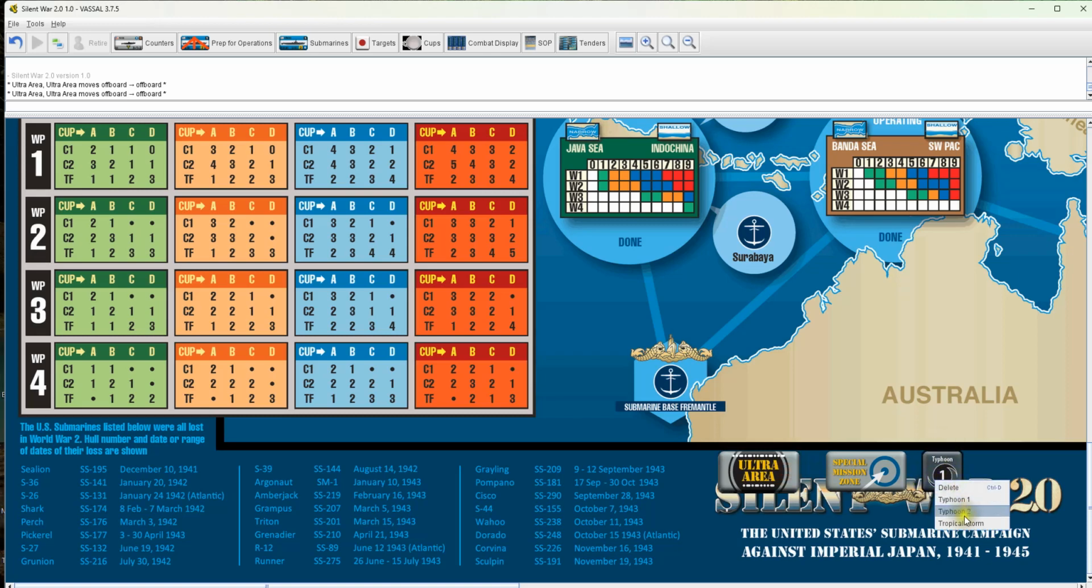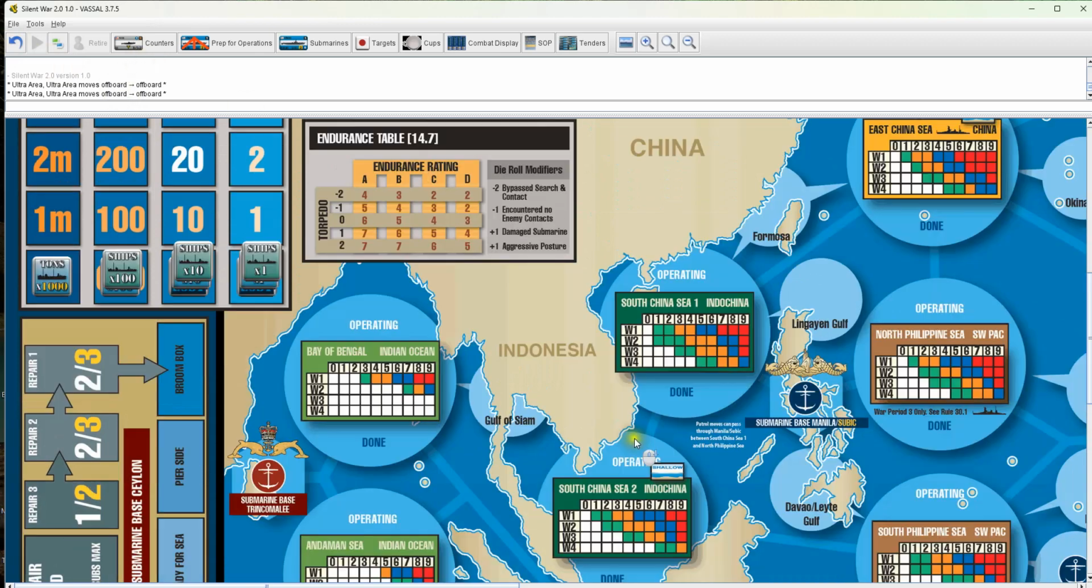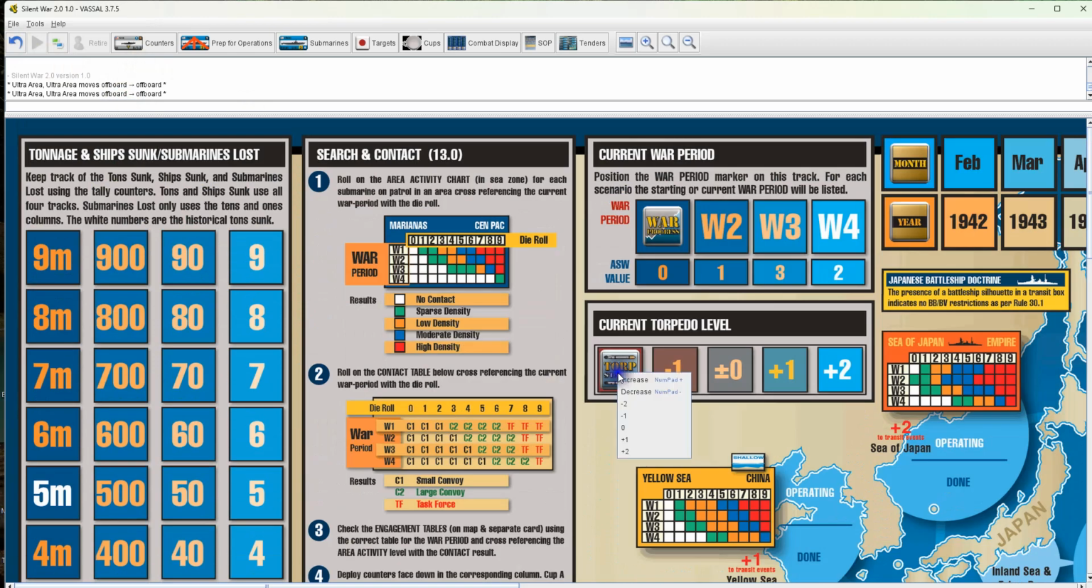Typhoon, Tropical Storm, Typhoon 2. Oh, undo that. I don't want to delete that. If you do, I do have it up in the counters. Torpedo status, set your torpedo status. War level, set your war level.